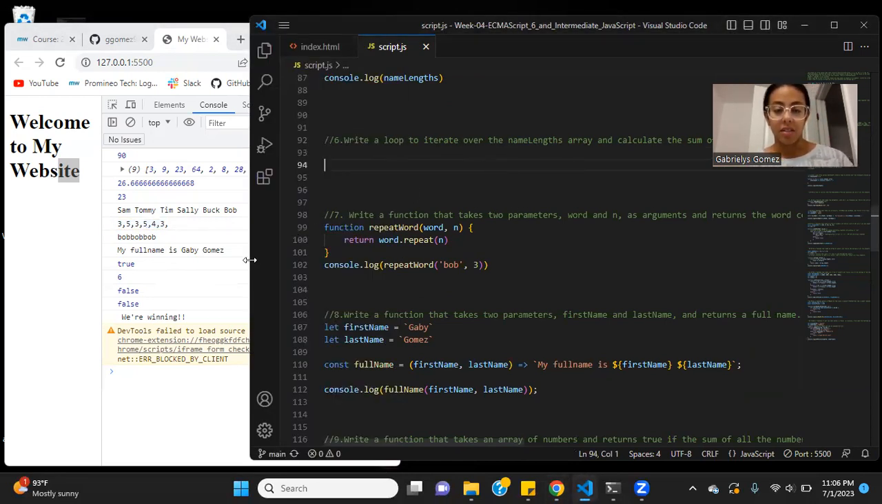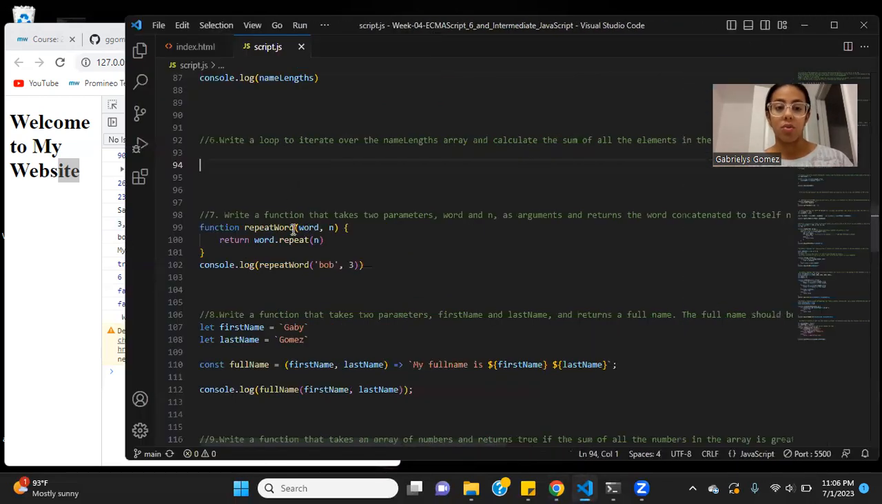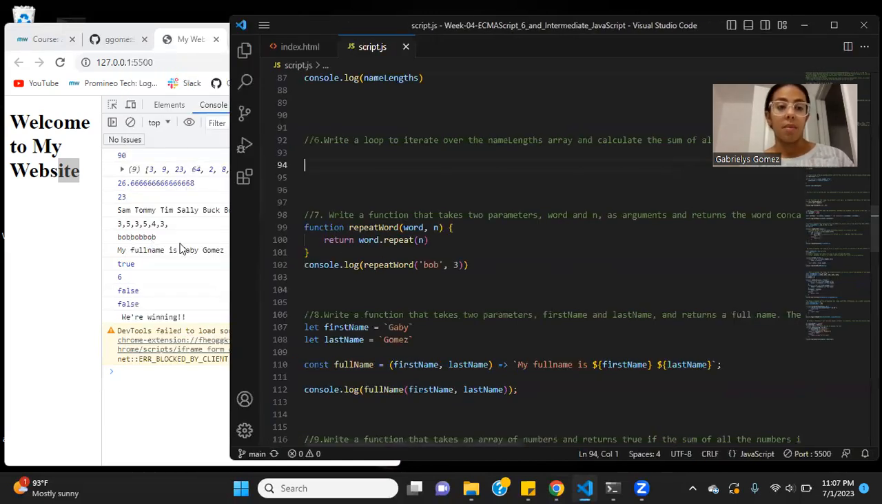The seventh question was write a function that takes two parameters, a word and a number, and then we want to concatenate it to itself that number of times. So I did return word.repeat(n). So whatever word we pass in here to the function, I did Bob and I put 3 for the number. Bob is going to be repeated 3 times together. So it's Bob, Bob, Bob.